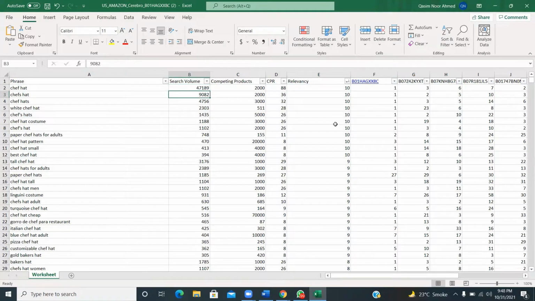So I can see that this particular keyword has the highest search volume and the highest relevancy. You might say that this particular keyword also has a relevancy of 10, and this also has a relevancy of 10. All these keywords have a relevancy of 10. However, their search volume is far less than the search volume of this particular keyword. So we'll take this particular keyword as our main keyword.